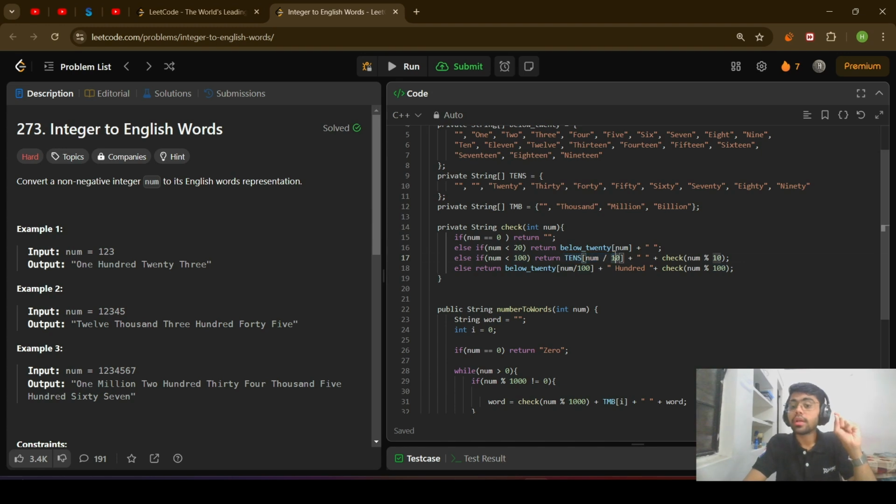Our tens function will be called. Yes. In this tens function, what will we return? The 6th index. In the tens function, the 6th index will return me 60. So 60 is written over here, plus with some gap. We'll again check 768. The 7 part is over. The 6 part is over. Now the 8 part is left. Again, the check function will be called with argument 8.